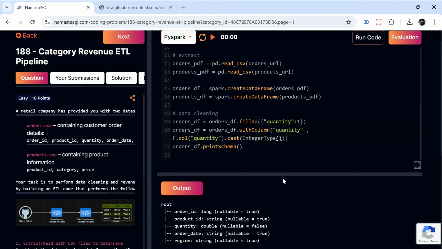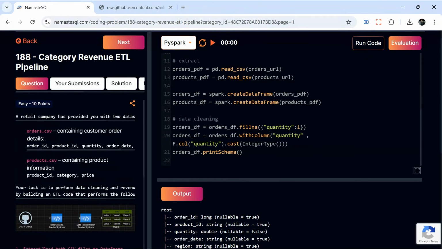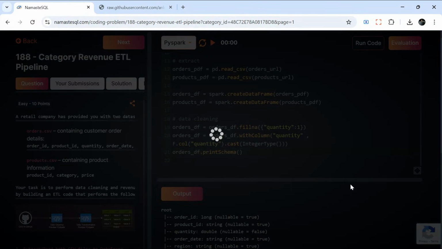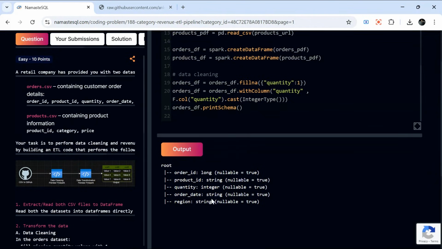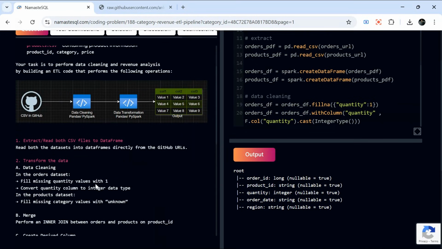So I hope this will work. Now we will again print the orders df schema to know if we have converted it or not. Let's run this. Great. Now if you see, the quantity column is integer. So this is how you can change the data type of a column. With the orders dataset, these are the two things we had to do, and we have done it.